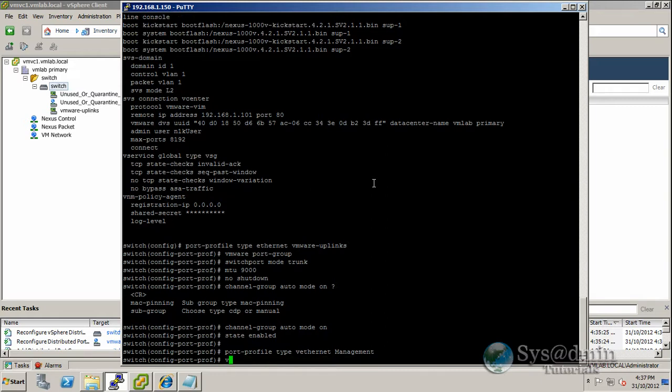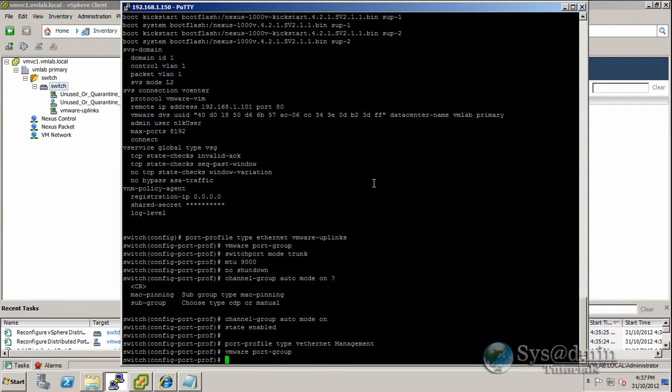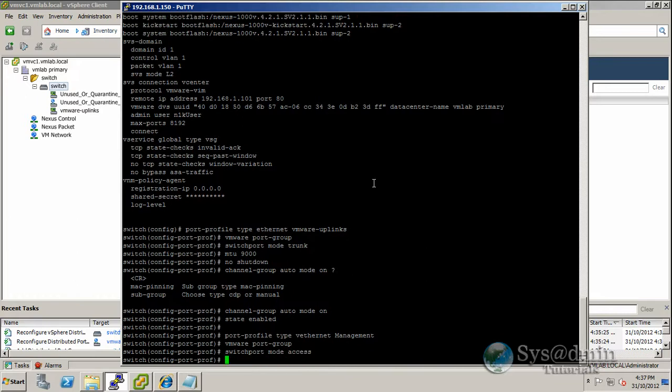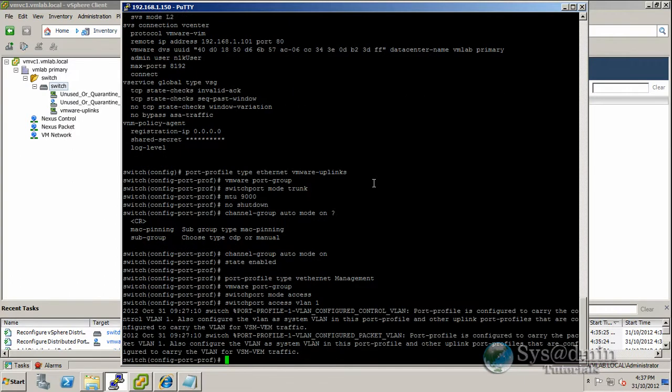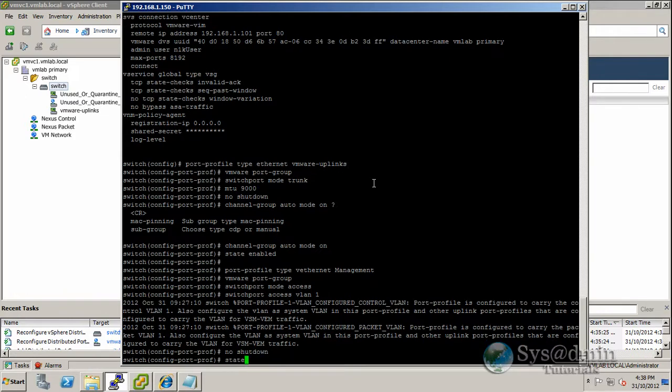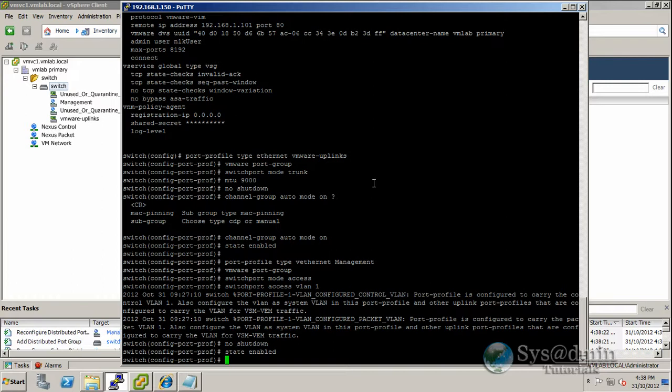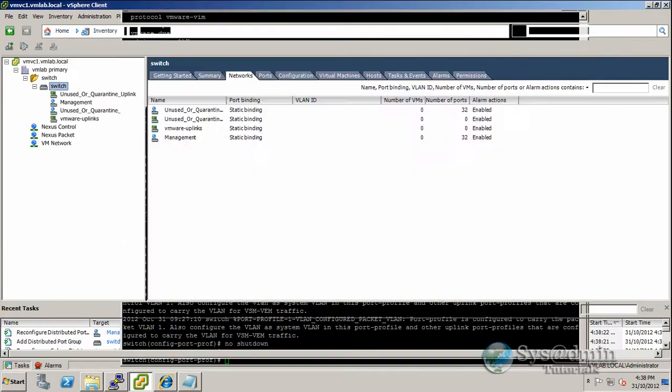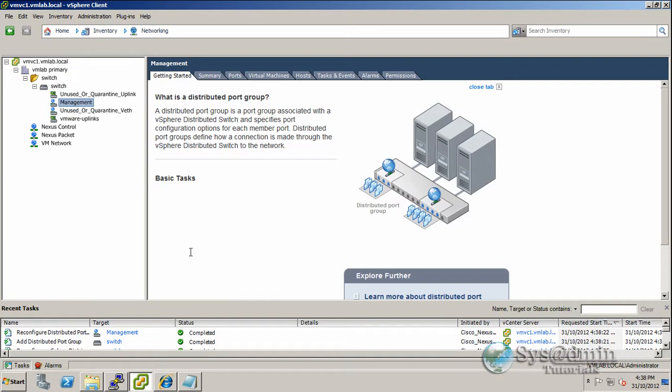We then type in vmware port-group, and this will usually be an access port, so we're going to do switchport mode access, and then the VLAN of the access port. So it's just complaining there on my switch that I'm using VLAN 1 for everything pretty much. So I'll ignore that for now. Next command is no shutdown and state enabled. And as you can see on the left hand side here, it's gone through and put my management network in.